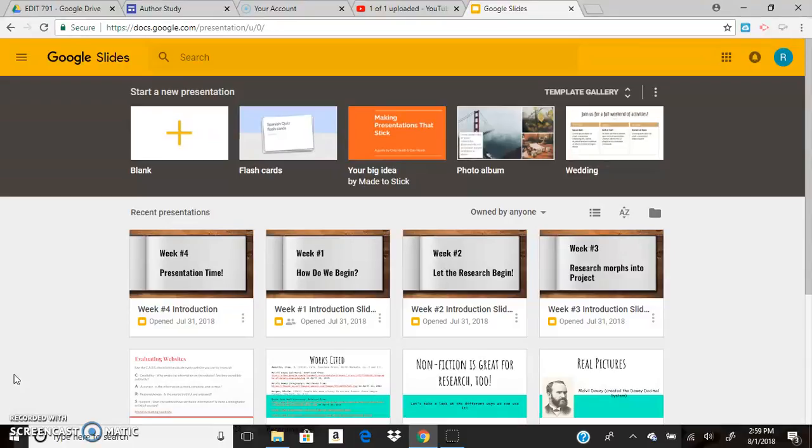So if you choose Google Slides as your group's form of the way you want to present your material, you can choose a new presentation in a couple of ways. The easiest way is just a new blank presentation. This will be completely blank, where you choose your backgrounds, you choose everything.